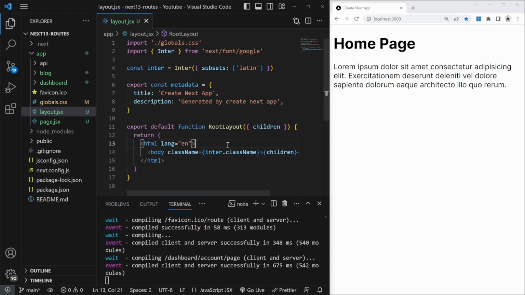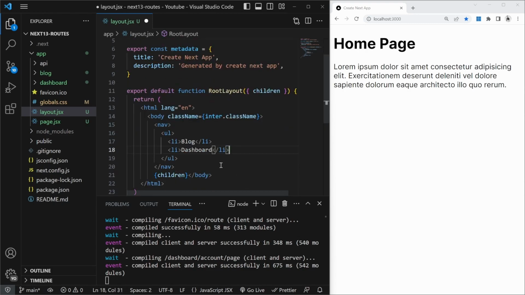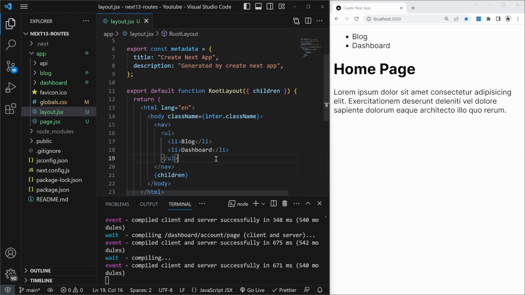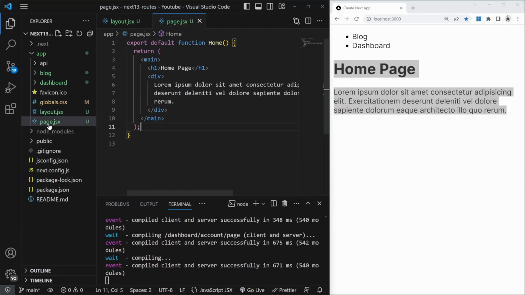So to demonstrate the point, let's create a navigation. So within the body tag, I'll just create a nav section. Within nav, I'll create an unordered list, and let's give this list 2 items. We'll create a blog item as well as dashboard. Let's save this. And after saving this, we can see these 2 items showing up at the top of the page. So as per the layout, the first thing we define is the navigation, followed by the contents of the pages. That is why the navigation is showing up first, then followed by the contents of this page file.